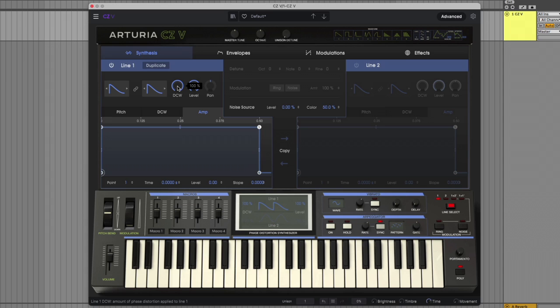The CZ V has two waveform selectors for each oscillator, or line as they're known in the synth. These control the shape of the first cycle of the waveform and the shape of the second cycle of the waveform. I set the first waveform to double sine and the second waveform to pulse. I duplicate this line onto the second line and turn up the octave detune to 2. This gives us the basic organ sound, and we have that timbre we're looking for.